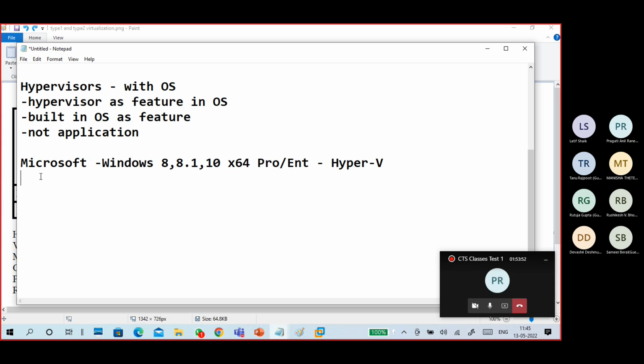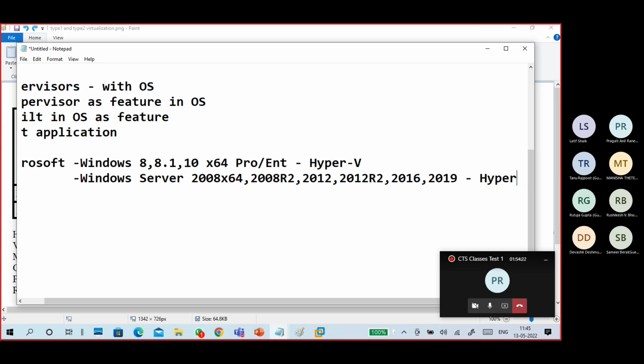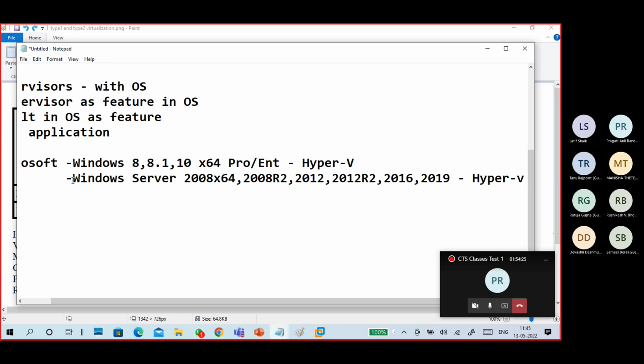Okay, next, same thing in Microsoft Windows Server 2008. Hyper-V is introduced in 2008, 64-bit, 2008 R2. Again, I will tell these things, guys. Hyper-V in 2012, 2012 R2, 2016, 2019. Here Hyper-V is available.